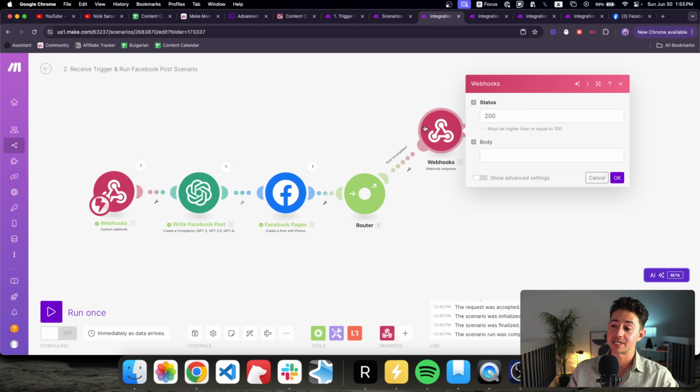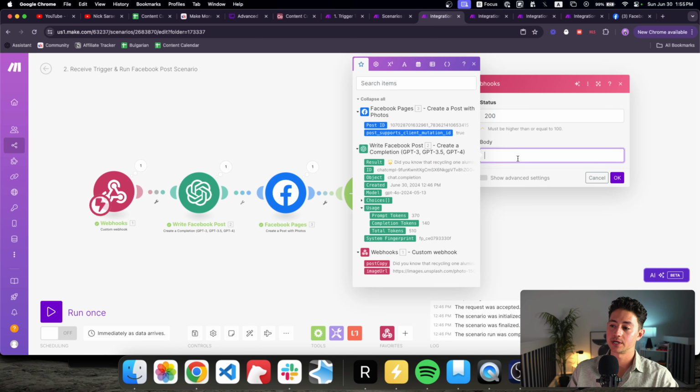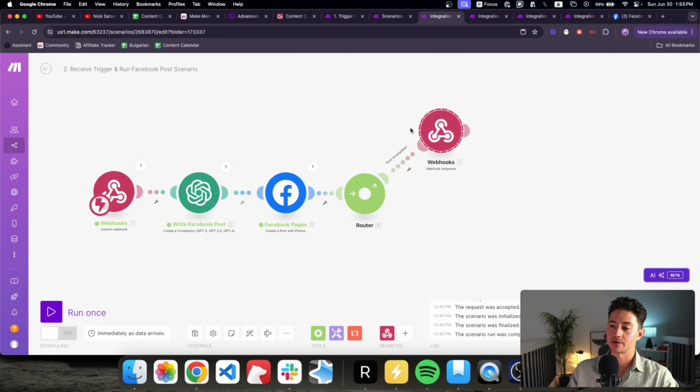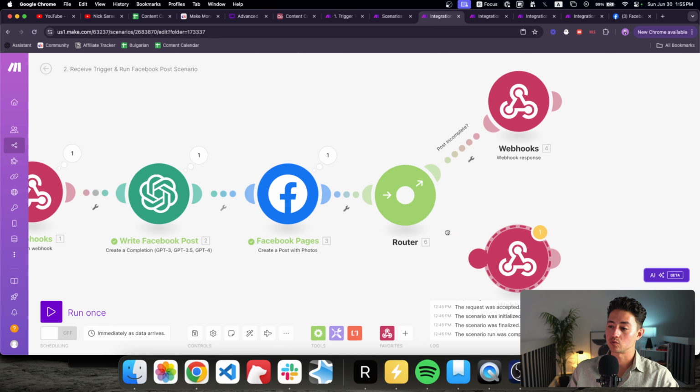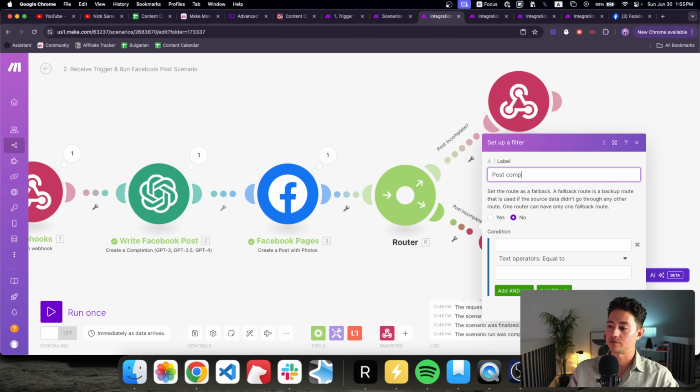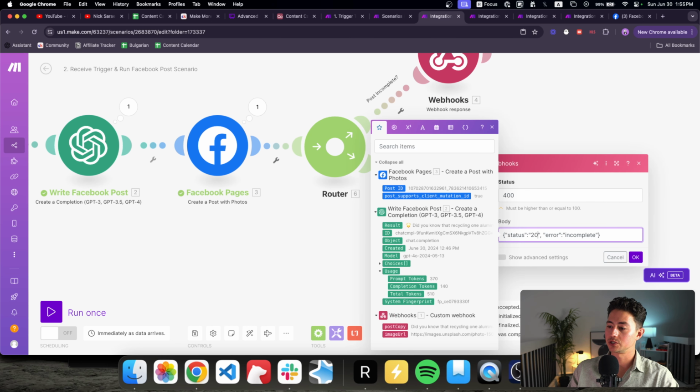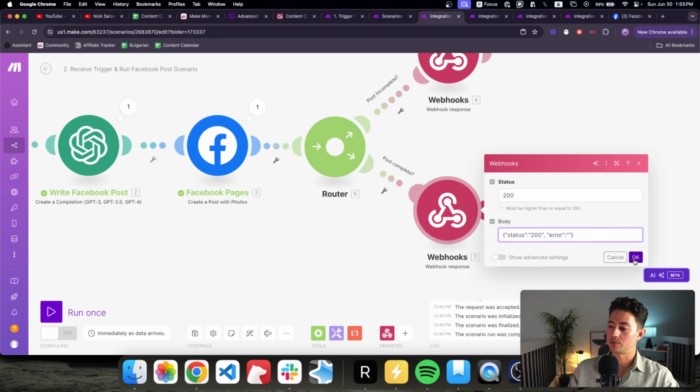But then we can send back a response to the webhook originator, and we could have a status code for incomplete. Let's say status 400, and then we could have an error, and we could say incomplete. And then when this scenario runs, if this one's complete, we could return a 200, and then we could have no error at all.